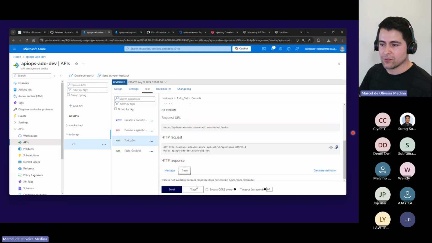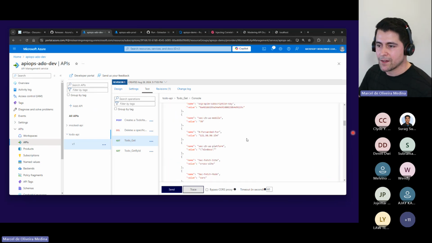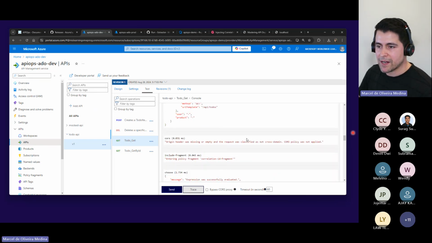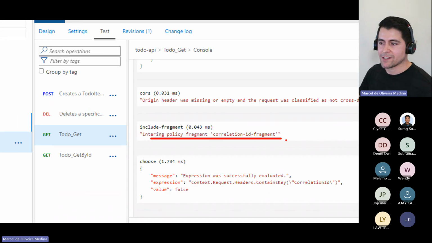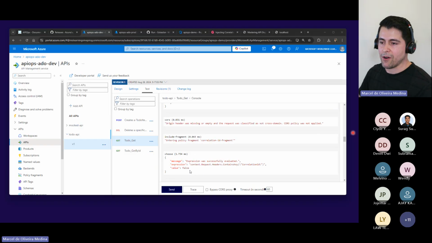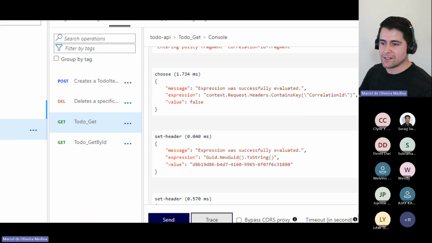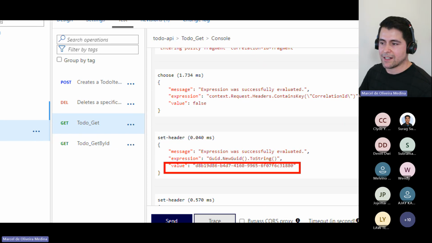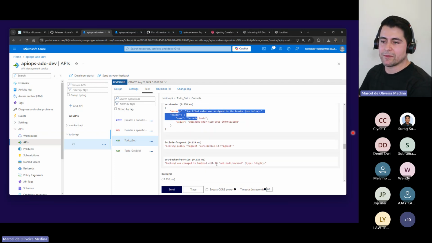And if I was to do some sort of tracing, you would see that, wow, it's going through the policy in here. That's a really cool feature. So it shows that, okay, it's entering the policy, right? The expression was evaluated and the condition is false, right? So if it's false, it's going to create. So it created that. So that's really clever, right? It created that. It set the header, right? And it sent the request back to the backend. So cool, right? So that's working.